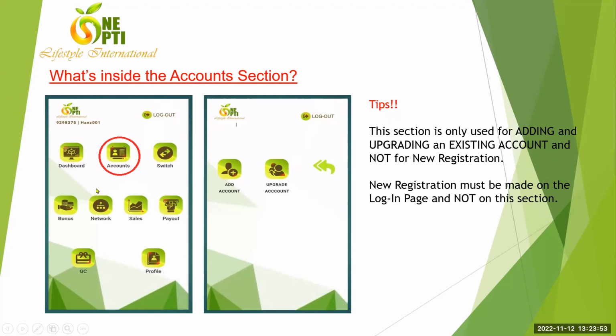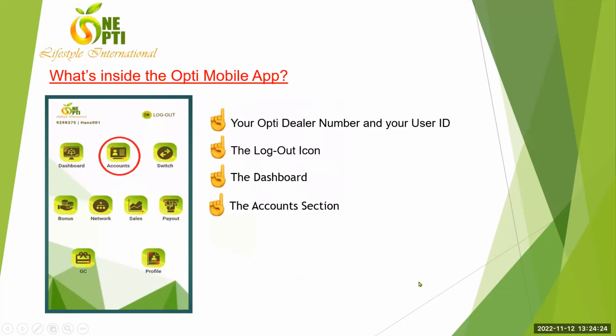Again, the account page will only allow you to add an additional account, or upgrade your account from a lower package to a higher package. So basically, if you have a silver account, this allows you to upgrade to either gold or platinum as well. So that's what the account section is all about.